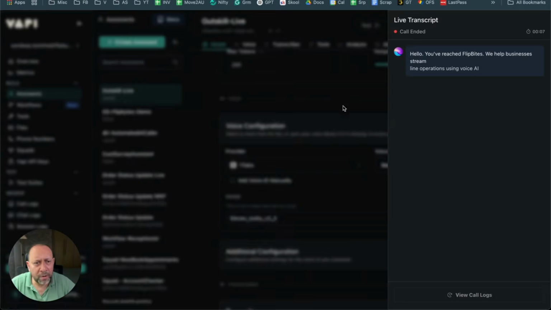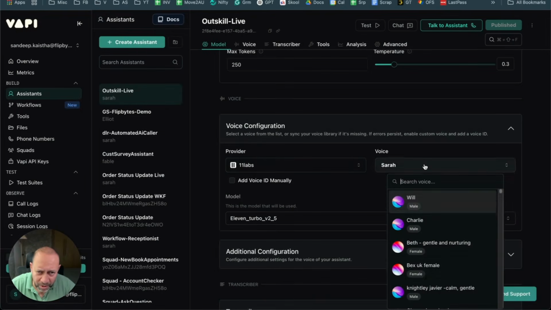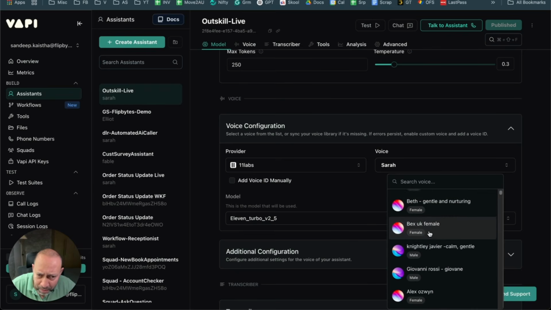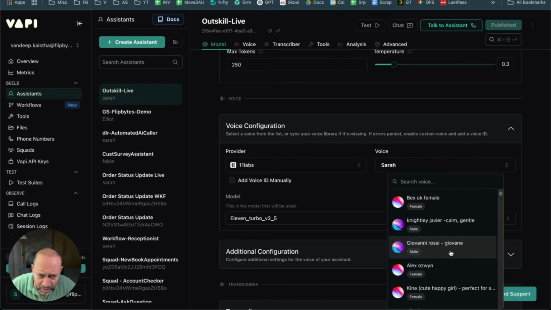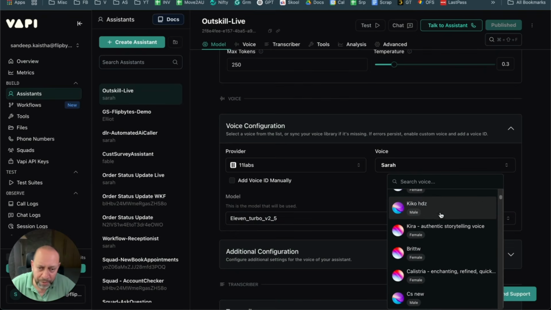Okay, so if you like this voice, that's fine. If you want a chirpy voice, you can define that. So let's say, for example, Beth is gentle and nurturing, or Bex. So you can see those things out here, right? It's your personal preference, what you can select and what voice you like.